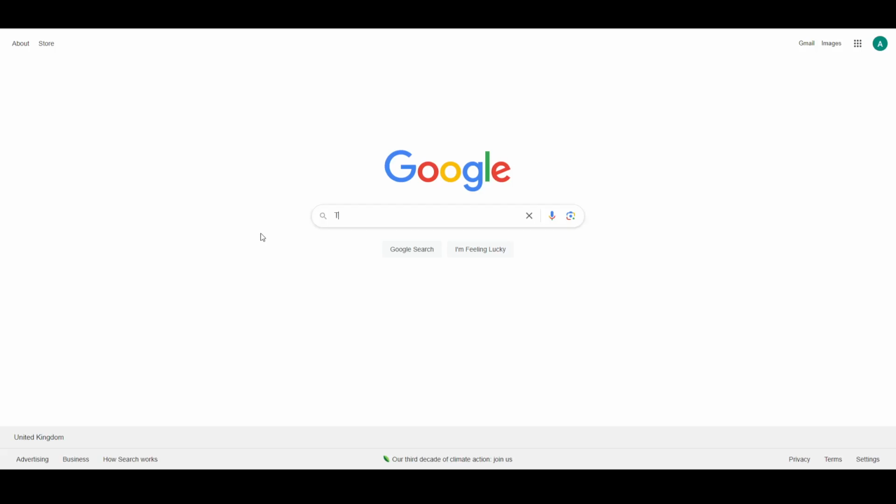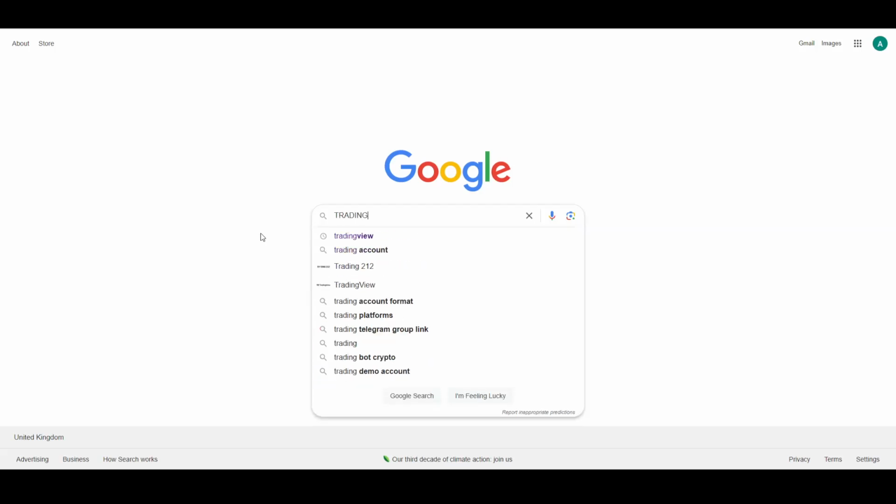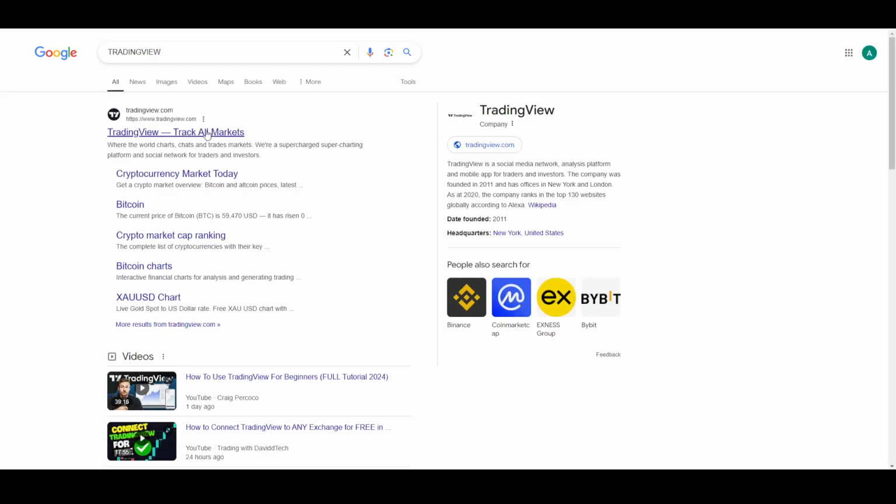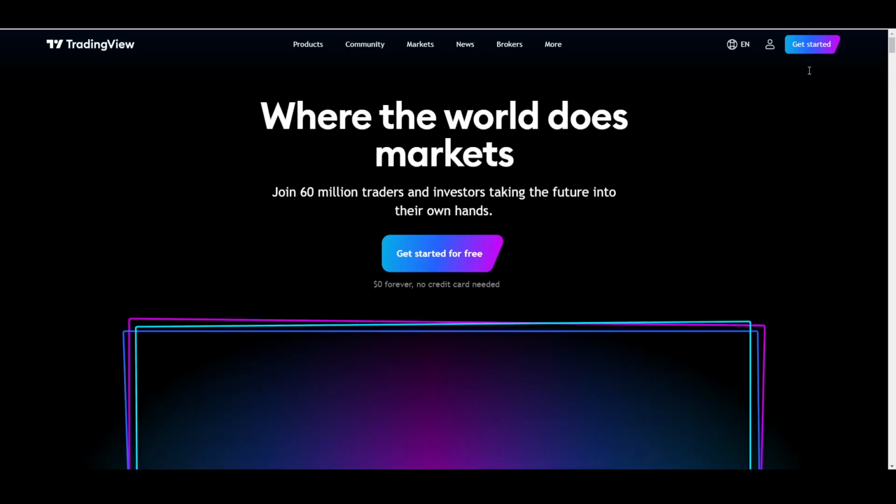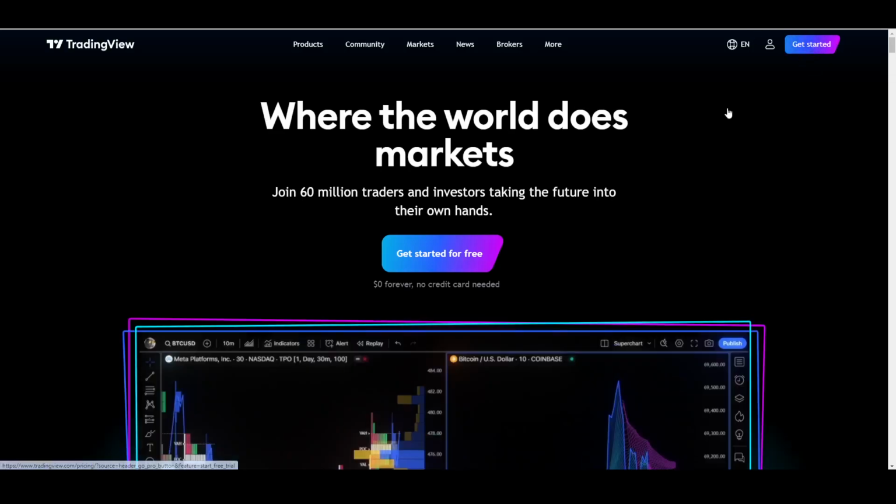As you guys can see, I'm on my Google now. Here, I'm just going to search for TradingView. Searching for TradingView will pop up these options. Go to tradingview.com, and on tradingview.com, you just have to click on this Get Started button.